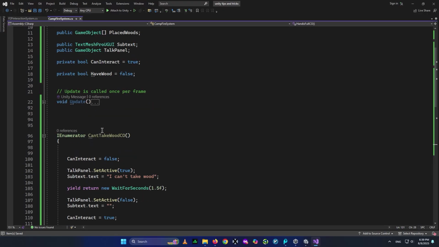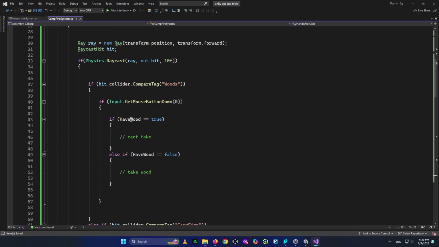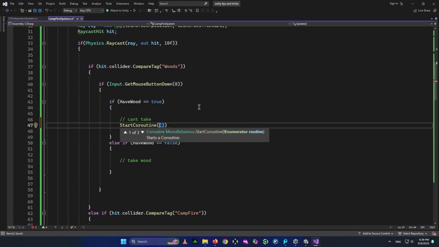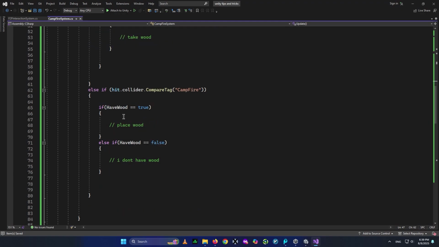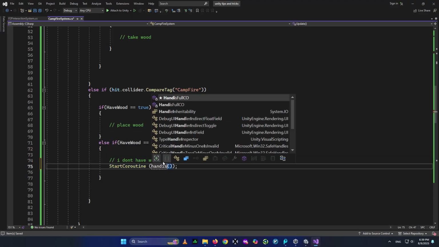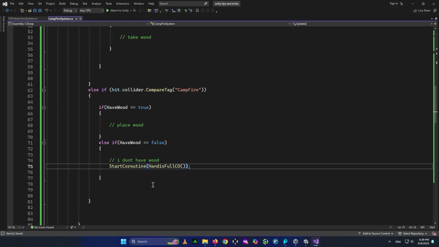And to call these two functions, we're going to go inside our void Update, the things we created. For can't take wood, we say StartCoroutine, call an enumerator, and I'm going to call it CantTakeWoodCO. And that's how you call an enumerator. And for the campfire, which actually says I don't have wood, we go ahead and say StartCoroutine, HandIsFullCO, which stands for coroutine. And that is it.